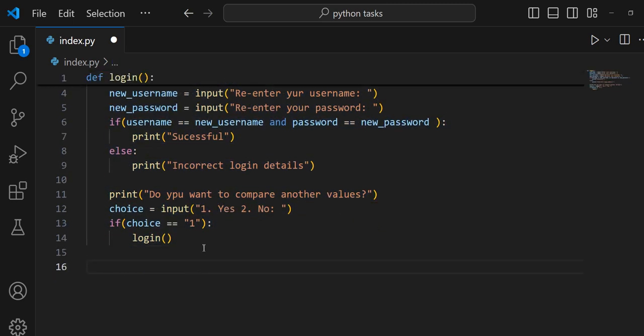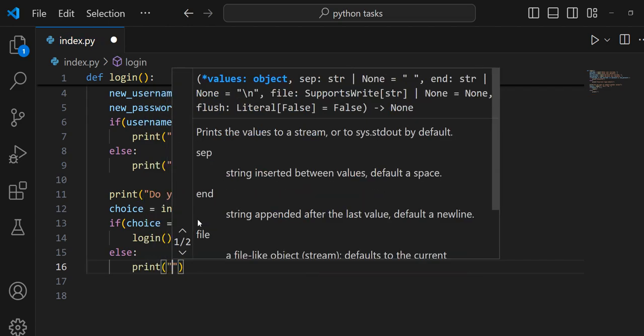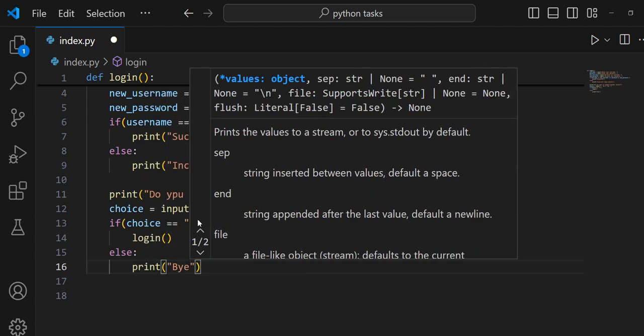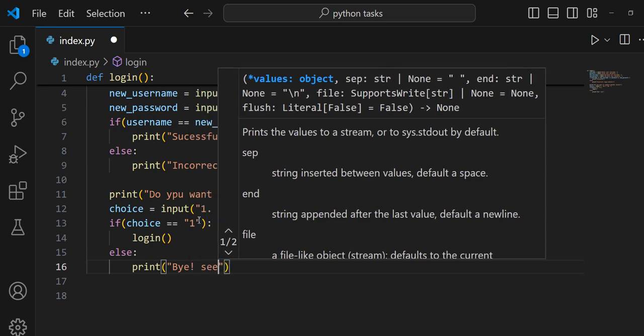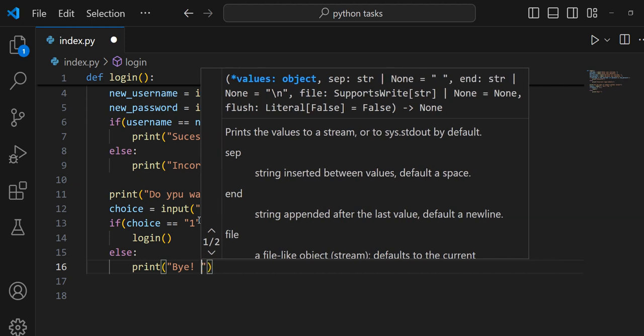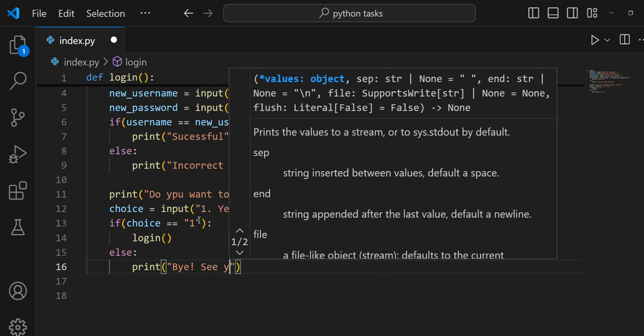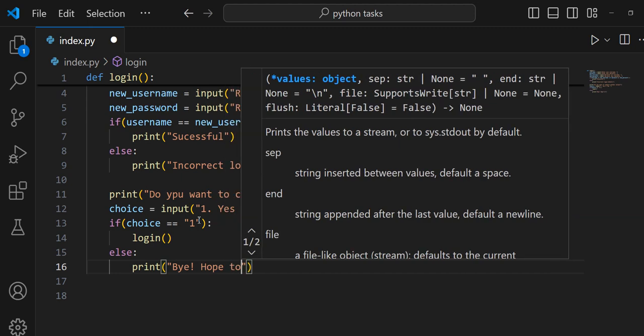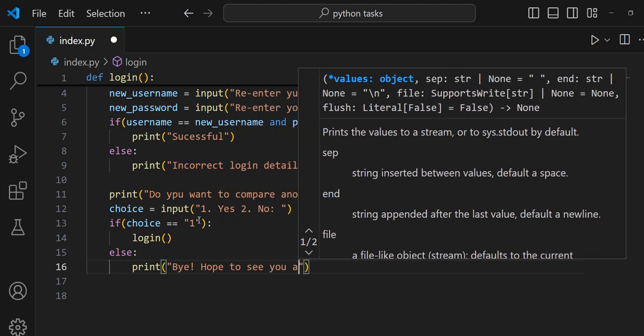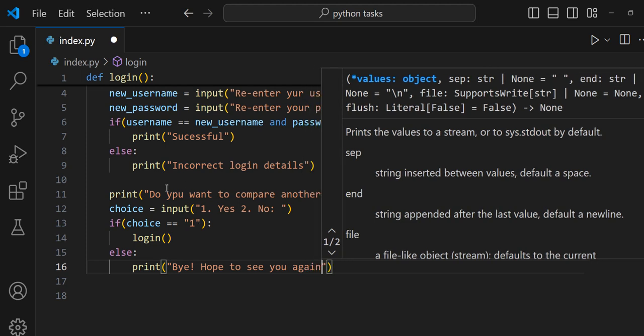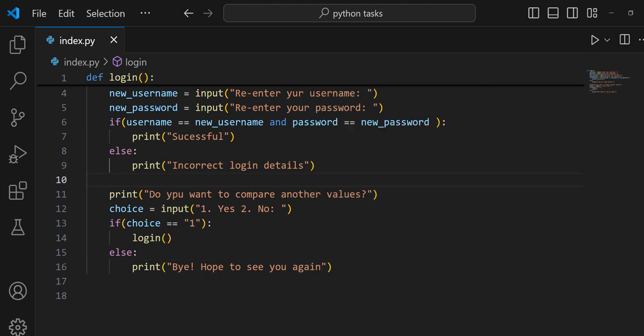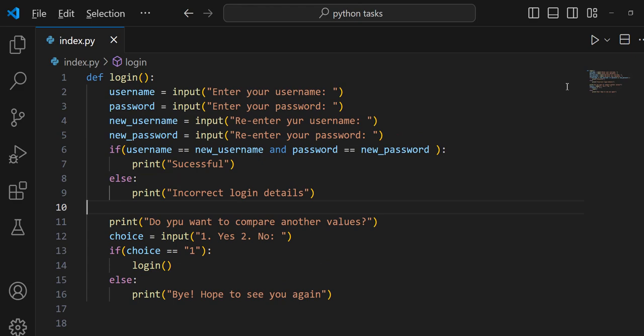So let's assume the user selected no, else. You may not even put else, it will terminate itself. Or maybe you want to display something, print, bye, see you again. Hope to see you again. And that's it. So let's run it and see if everything is working fine.